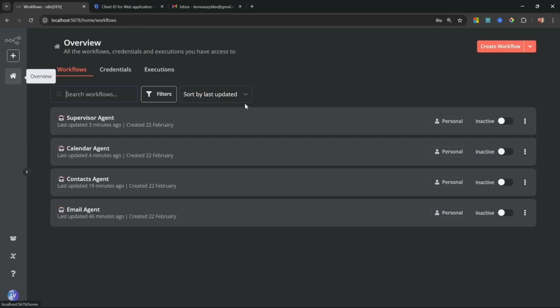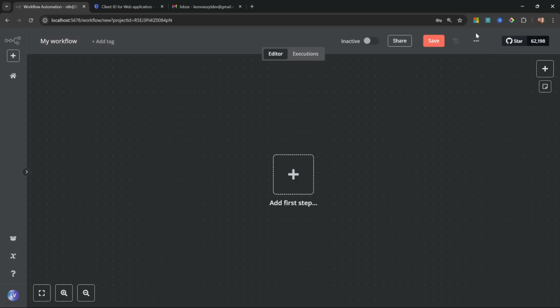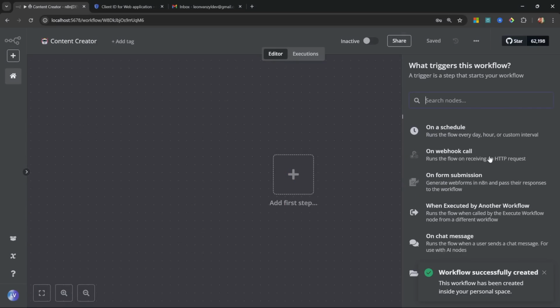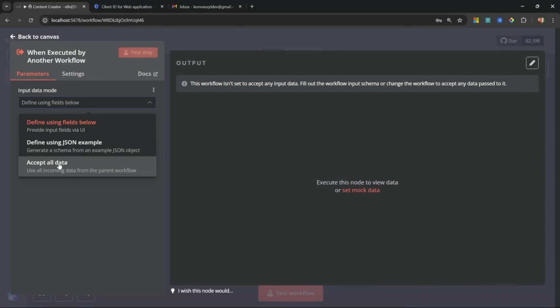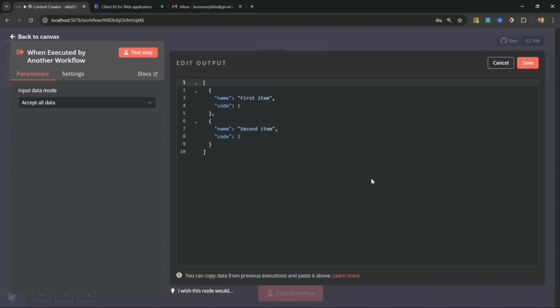Right, let's go back to the dashboard and let's create this content creator agent. Let's rename this to Content Creator, and of course for the trigger, let's select when executed by another workflow. From the drop down, let's select accept all data. Let's pull in some mock data. Let's delete all of this. Let's delete this guy, and let's rename this to query.